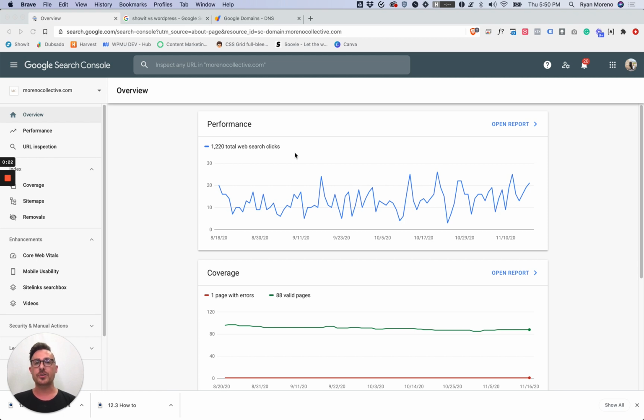In the next lecture, I'll be talking about sitemaps very briefly and how you can submit a sitemap to Google because we do that through Google Search Console. But that will make more sense in the next lecture as well.